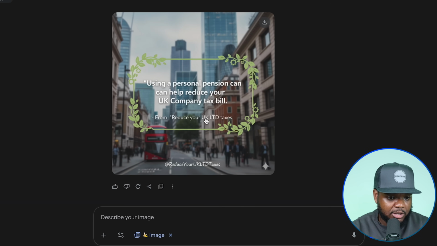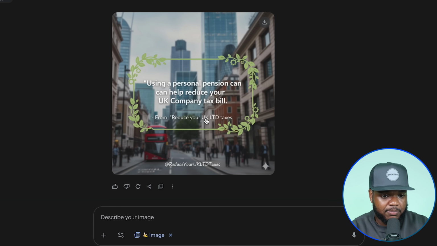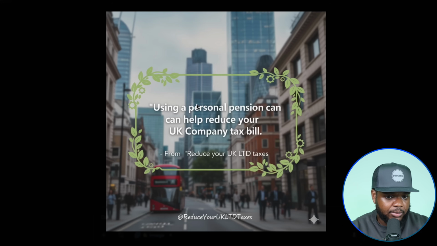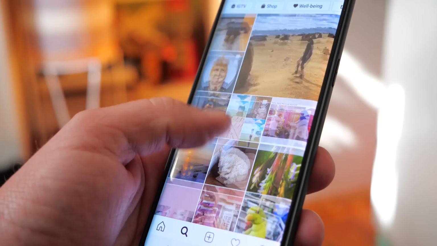It's pretty decent if you ask me. It's done as good of a job as Canva or any other image tool will give you. So as we can see, this is the quote that it used: Using a personal pension can help reduce your UK company tax bill. It's also got the background of London right there. So yeah, it's a pretty decent image. And again, you're going to be able to repeat that process, get multiple different images, and just be super consistent when it comes to uploading content on your Instagram page.